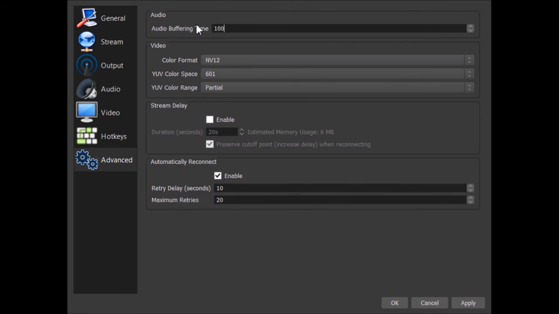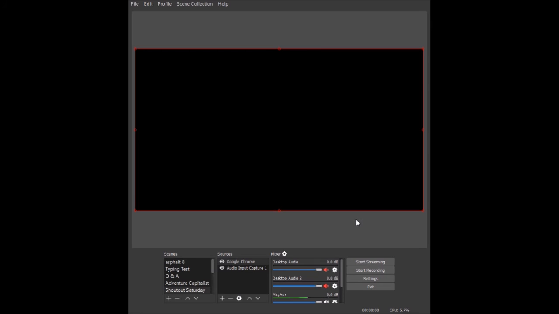Make the audio buffering time 100. Make the color format NV12. Just leave all these, there's nothing really to change. So now, once you've done that, you press apply and press OK.